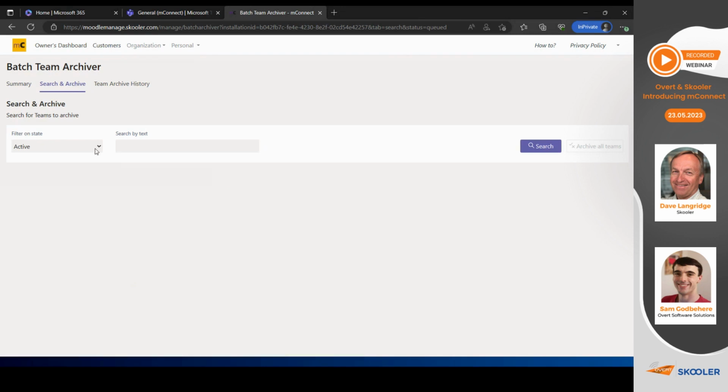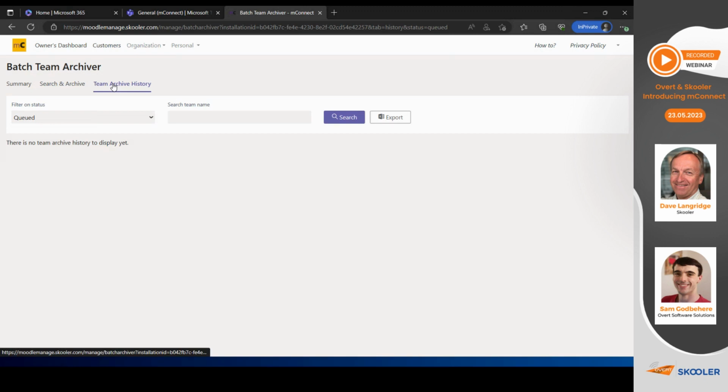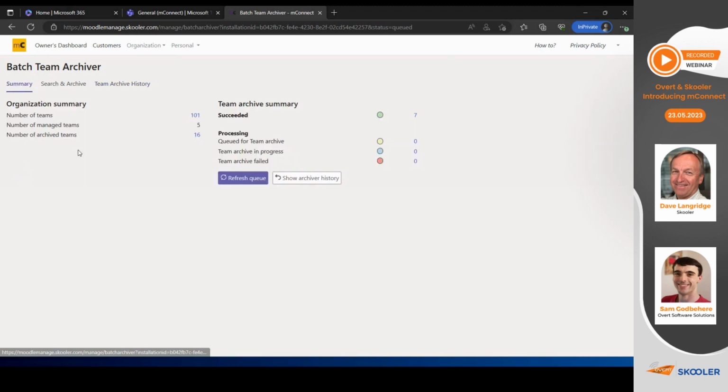So I can actually filter based on my active courses, of course. Search for a particular text, and then I can batch archive, and I can then look at the archive history should I wish to. And so this is showing me essentially again the number of teams, number of managed teams, number of archive teams. Clicking on this will then give me those teams that have been archived, and I can then look at if anything's failed, for example, in the system for whatever reason. In my case, all of it has succeeded.